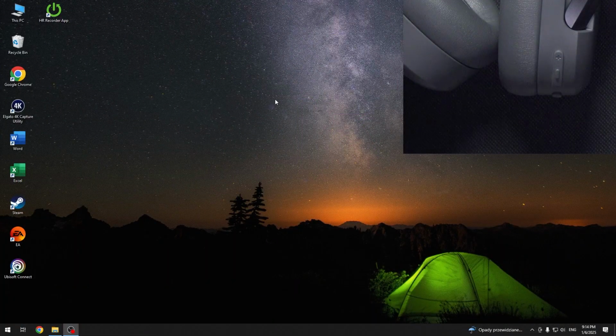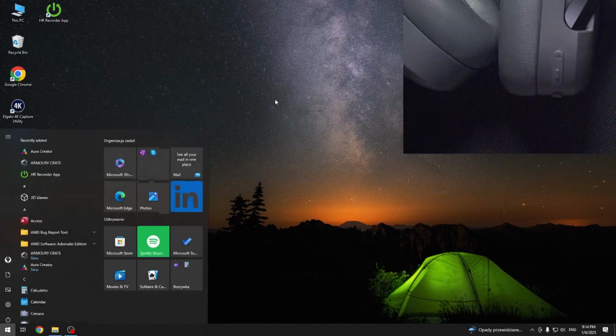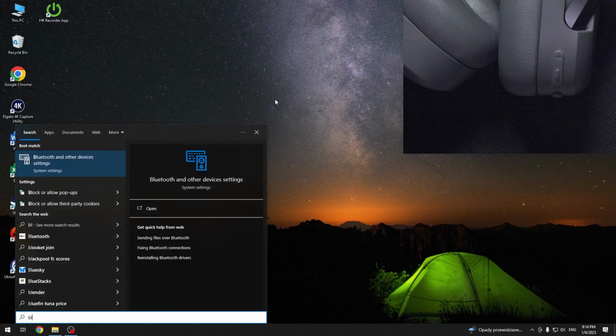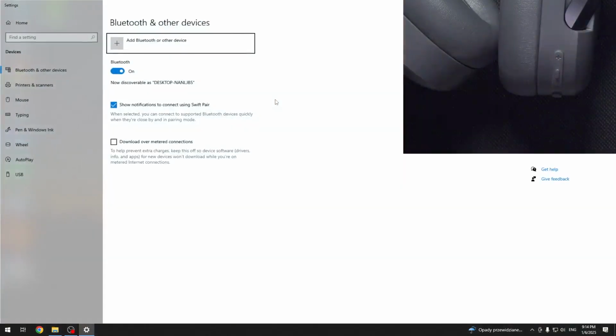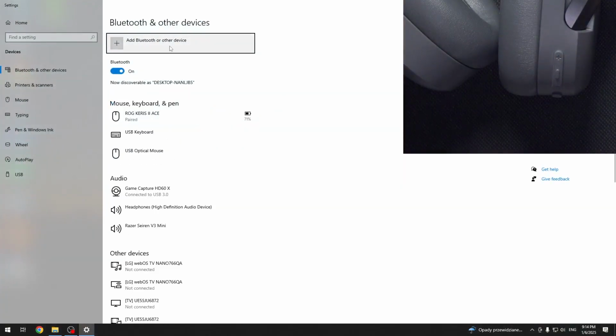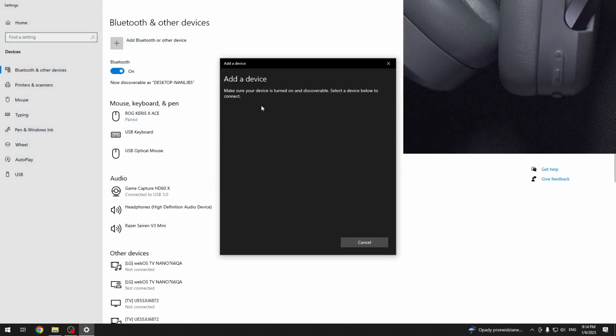You have to start by pressing the Windows button on your keyboard one time and writing Bluetooth. Now click Enter and right here you should click Add Bluetooth.